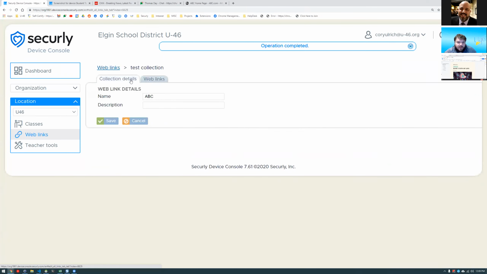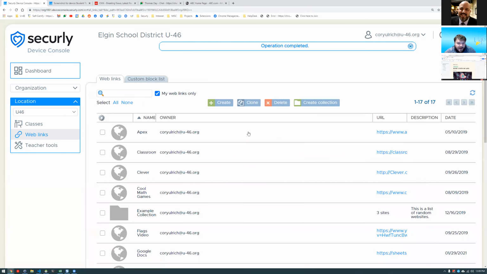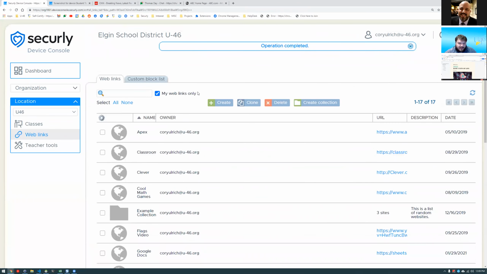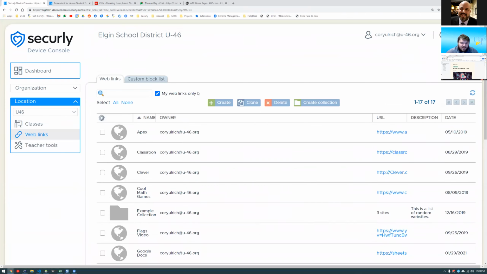Now, just to review, Weblink Collections are not a collection of your web links. They are just a small group of the web links you've made, so that instead of individually selecting websites to assign to students, you can use the entire collection at once. It's essentially a shortcut to save you on clicks.